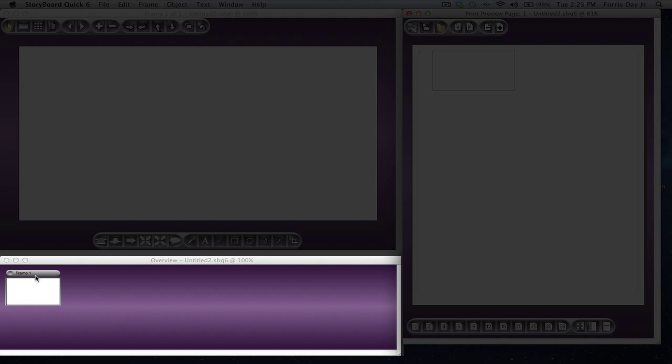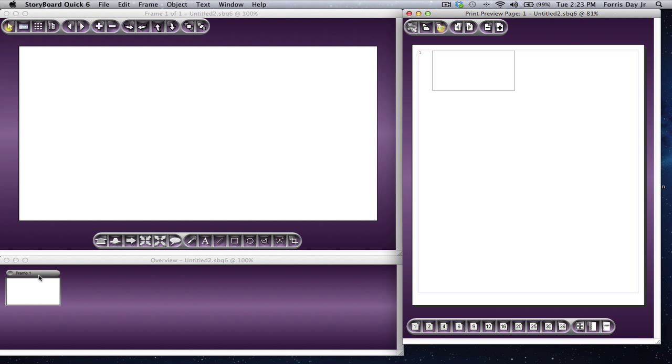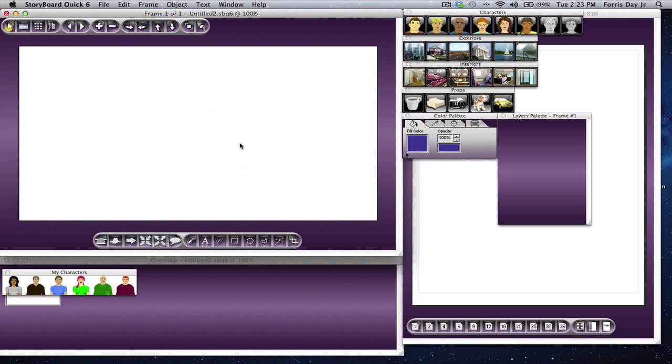We're on frame number 1. I'll do 2 frames for this demonstration. The first frame I want to do is 2 friends walking down the street, and they're going to bump into each other on the street corner. Now I can't draw that, but using StoryBoard Quick 6, I have lots of choices.